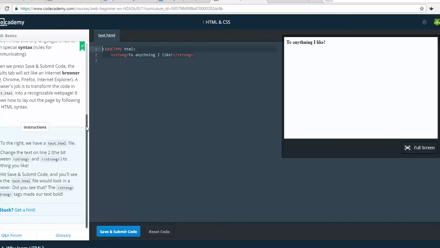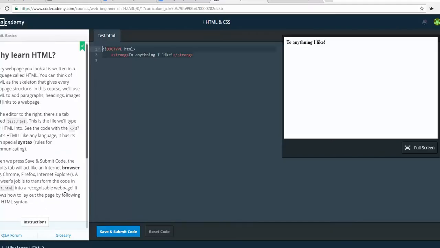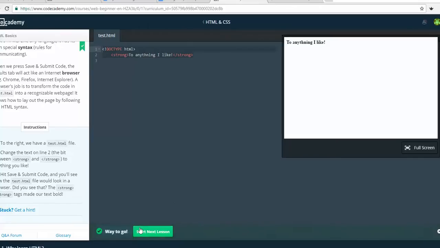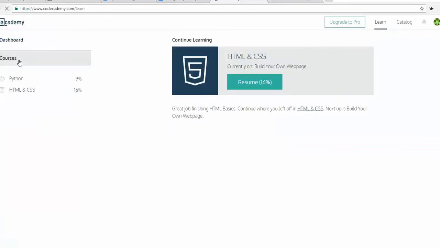So you have to read the instructions and do exactly what it says to do. Add the code in here, and then when you go to save and submit, it should show here what it's going to look like. And when you do go to save and submit, if you get a green check, that's a good thing. So every so often I'm going to want to see that you've completed so much of this.